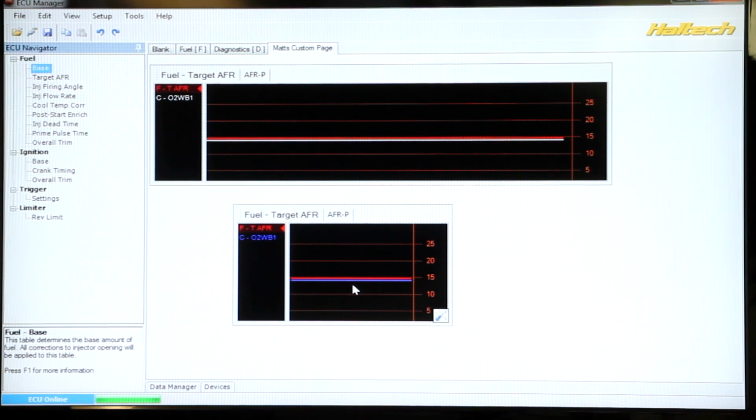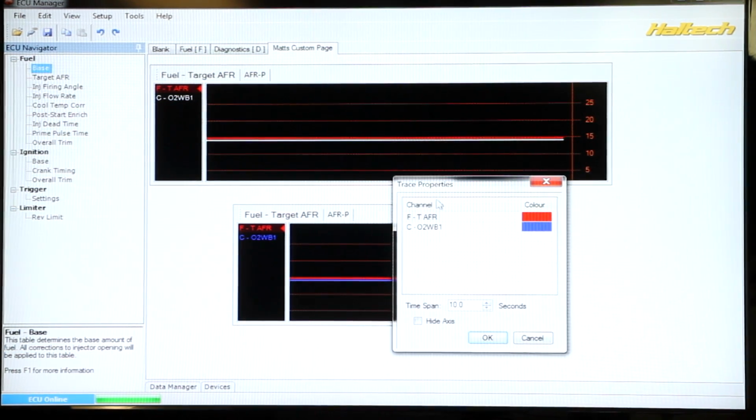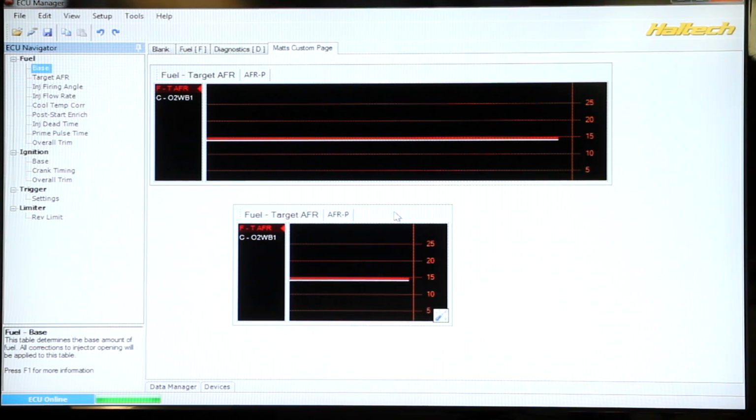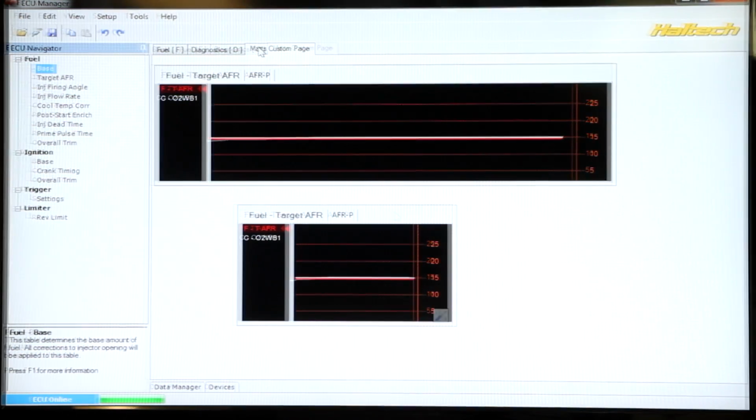The blue is not very easy to see, so I can change that color simply by right-clicking and going to properties, and in properties here I can change the color just by right clicking, change the blue to white. Okay, and there you have it. I have a rolling strip graph of my actual air fuel ratio versus my target air fuel ratio. You can do this for any two settings in the software, but I find it particularly useful when tuning.